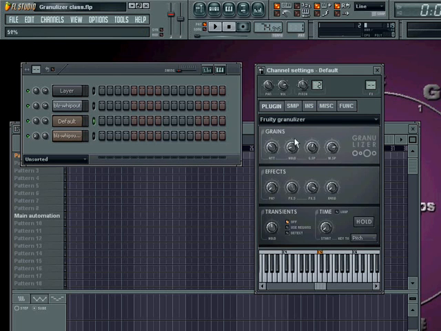The FX depth and speed are going to introduce a bit of a jitter, a bit of a curve to your grain spacing, so your sample might sound like this. Or like this.